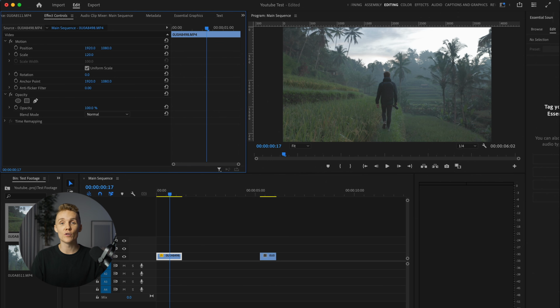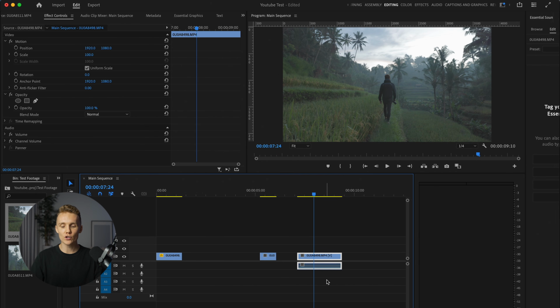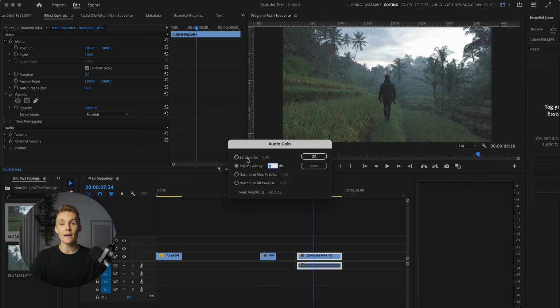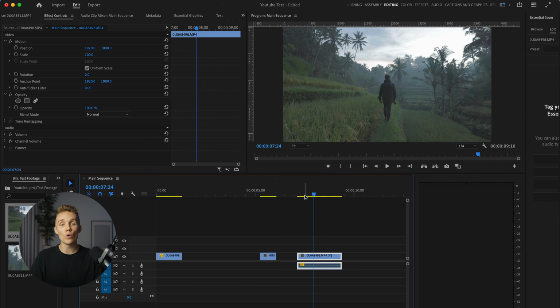Another tool that I want to run you through is how to make audio louder or quieter. So let's drag this over here so we have an audio file to play with, and then we want to make sure it is selected. We're going to right click on our clip here, and then go down to audio gain. This is where you can make things louder or quieter. So we're going to set the gain to, let's say for example, 10 decibels. And now our audio would be louder.